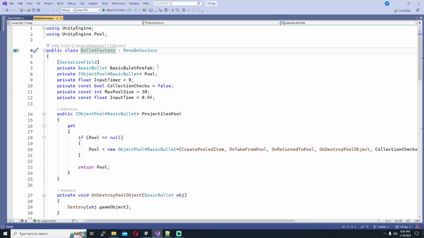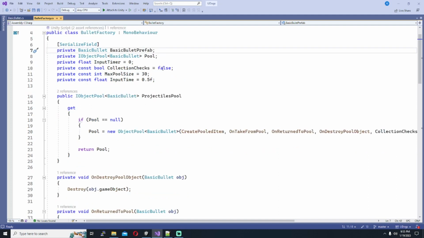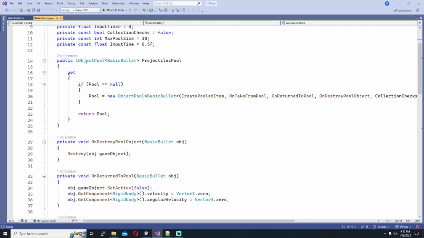Okay, so part of my factory is I'm taking in a prefab of the thing I want to pool. And then there's really just a lot of boilerplate that's required with Unity's object pooling API. So I just have some code that's mostly to do with that, and we'll see what that looks like in a second.